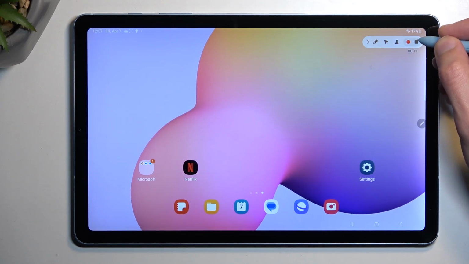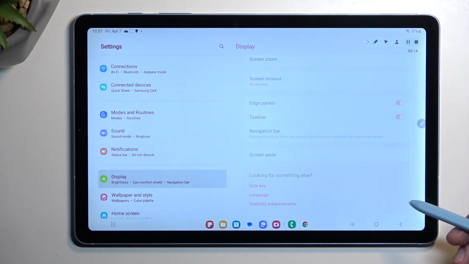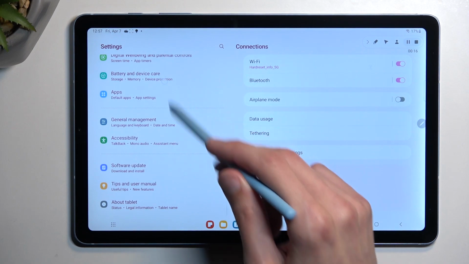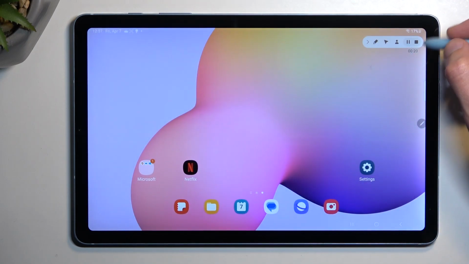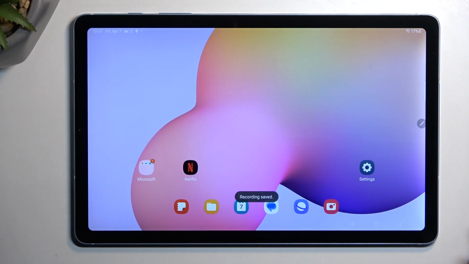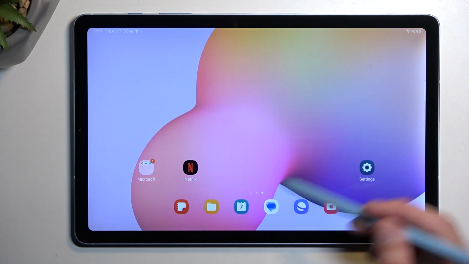Now we have stop and also resume recording, so that's what I'm going to do right now. I open up some kind of app just so there's something that I can show. And once you're done, you can click on the square. This will save the screen recording to your Photos application.